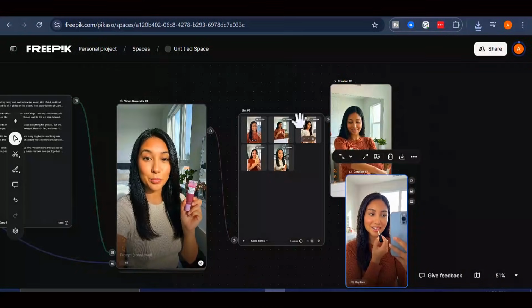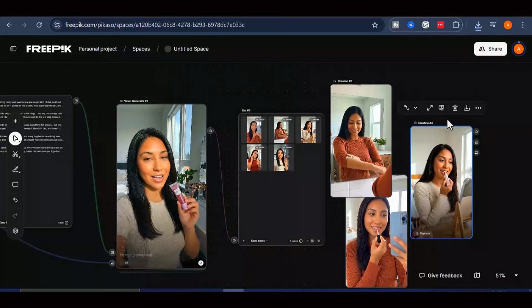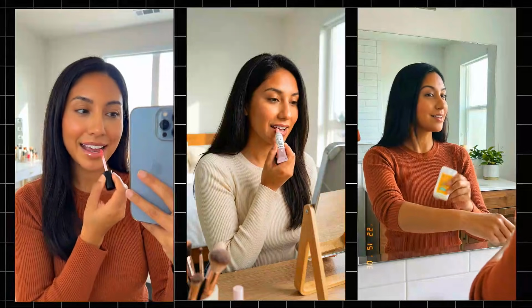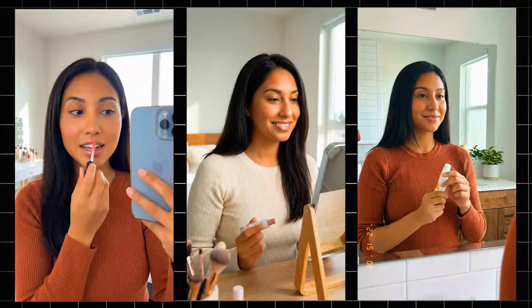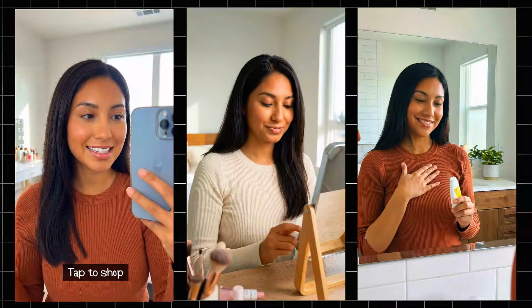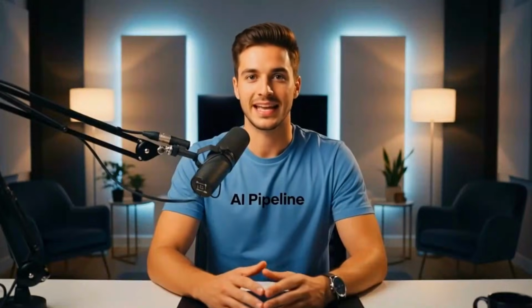You don't have to generate UGC ads one by one. Not anymore. In this video, I'm going to show you how I use Freepik Spaces, specifically a feature called Lists, to turn a single workflow into a full UGC ad production machine. You feed it inputs, it batches everything automatically, and you walk away with consistent, ready-to-use ad variations in one single run. Whether you're a freelancer making ads for clients, a brand running campaigns, or a creator testing hooks at scale, by the end of this video, you'll have a bulk UGC ad system you can reuse for any project.